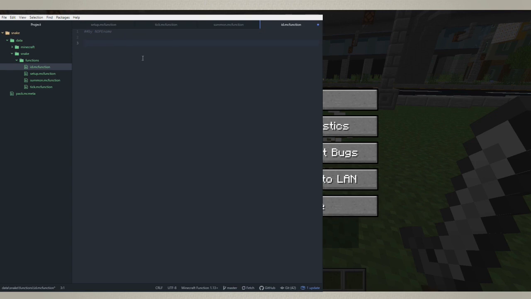So we will later call this function called id related to an entity, something like execute as @e[tag=snake,tag=control] run function snake:id, something like that. And when we do that, we want a new id to be given to the snake.